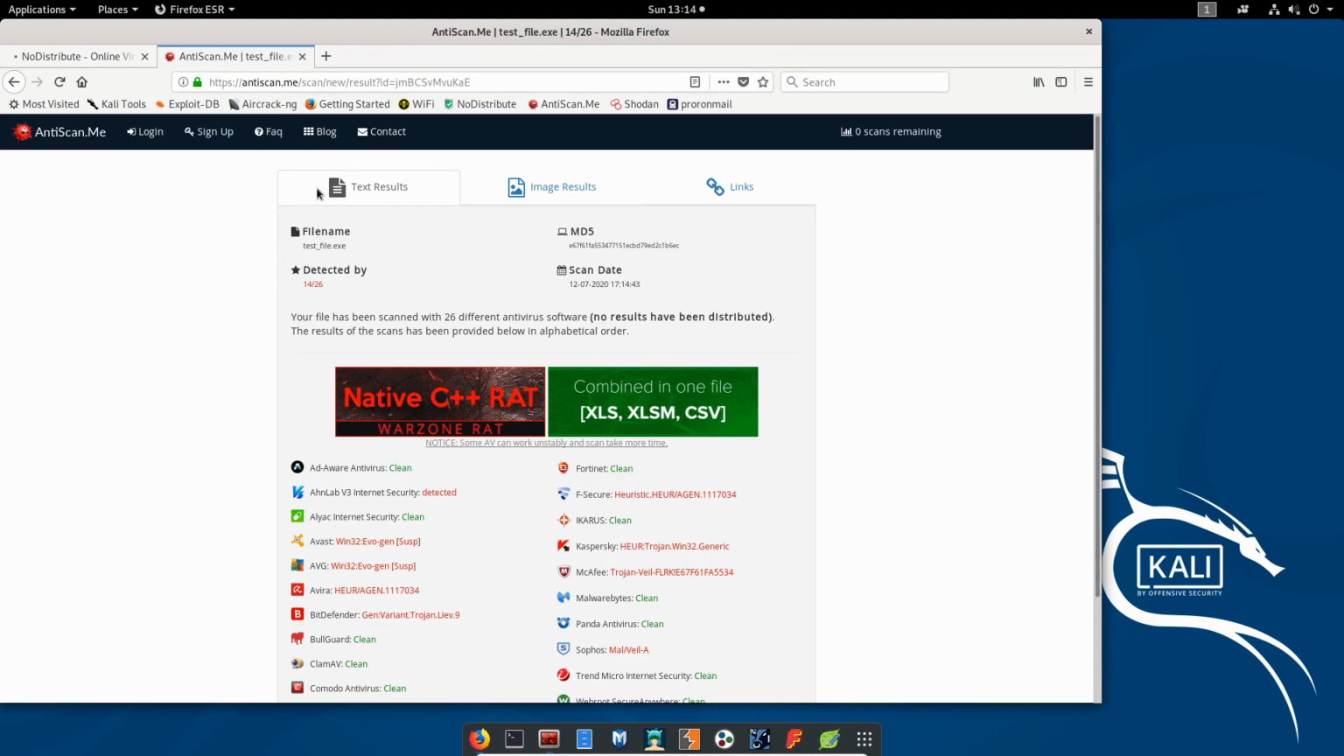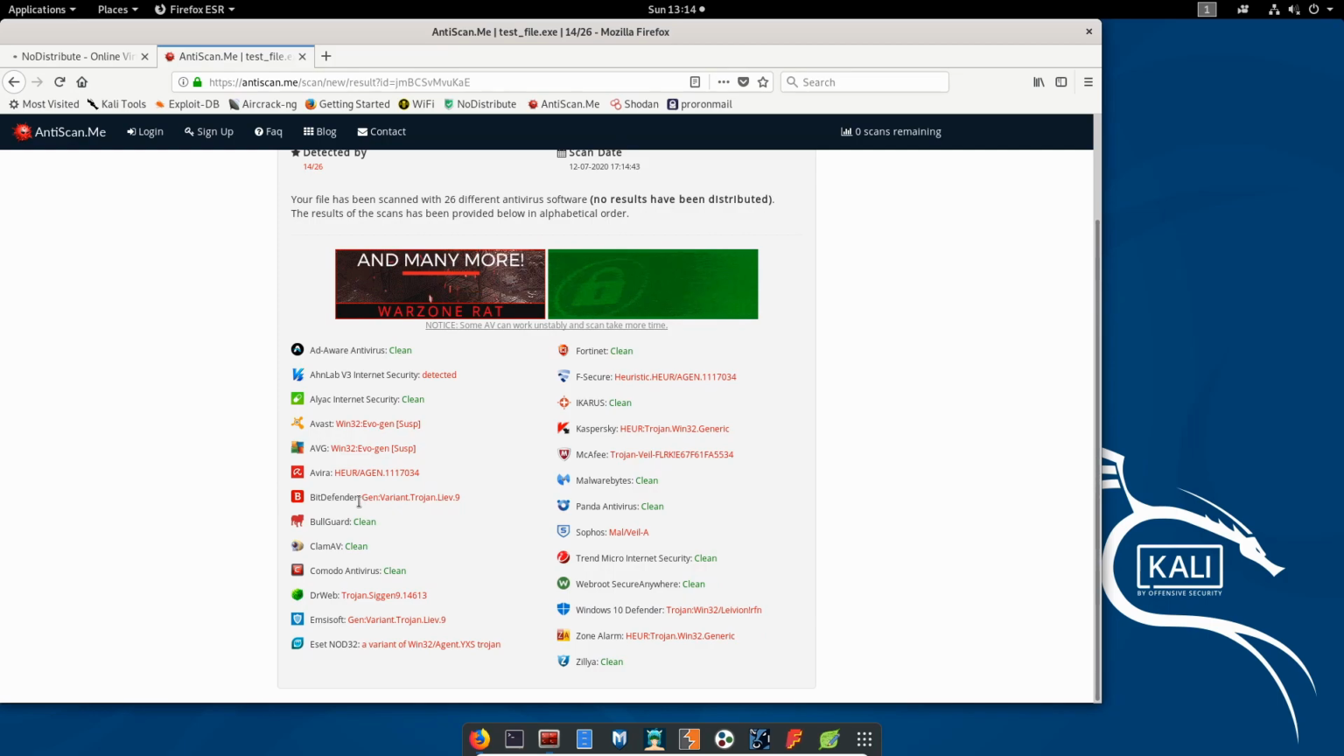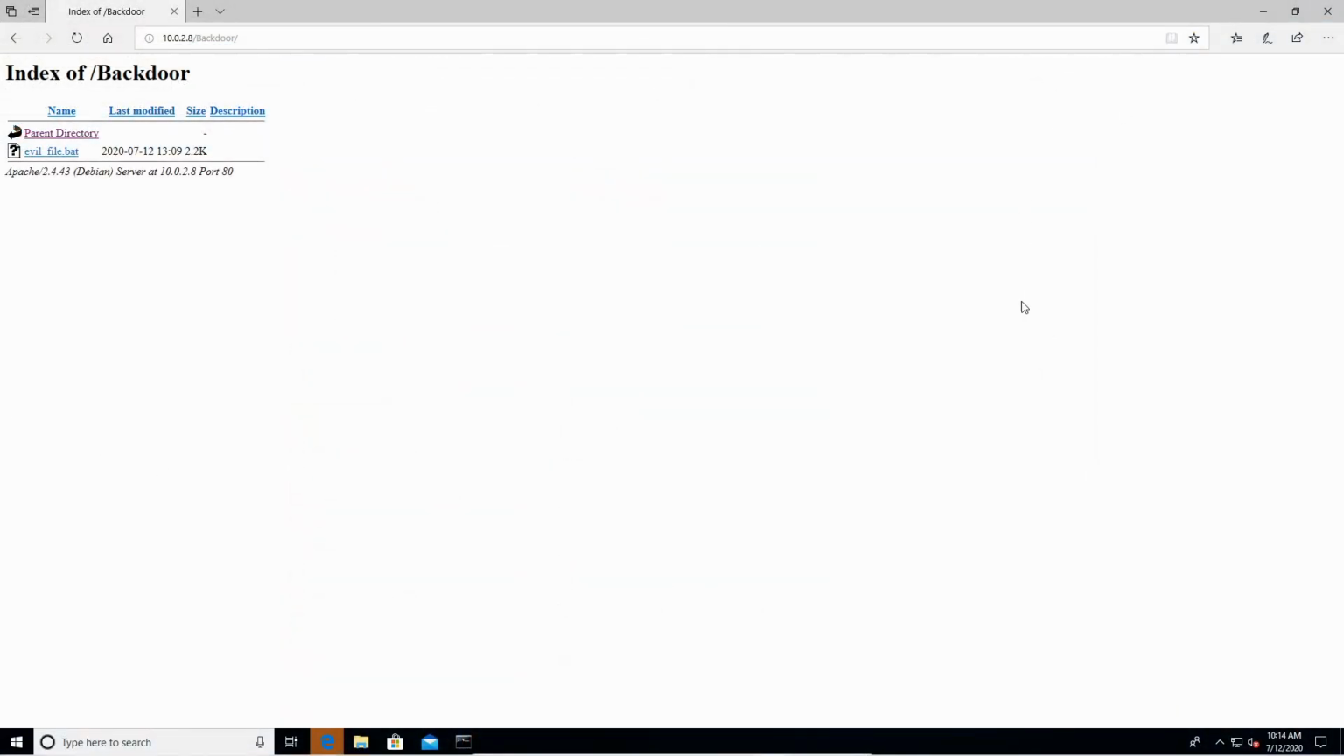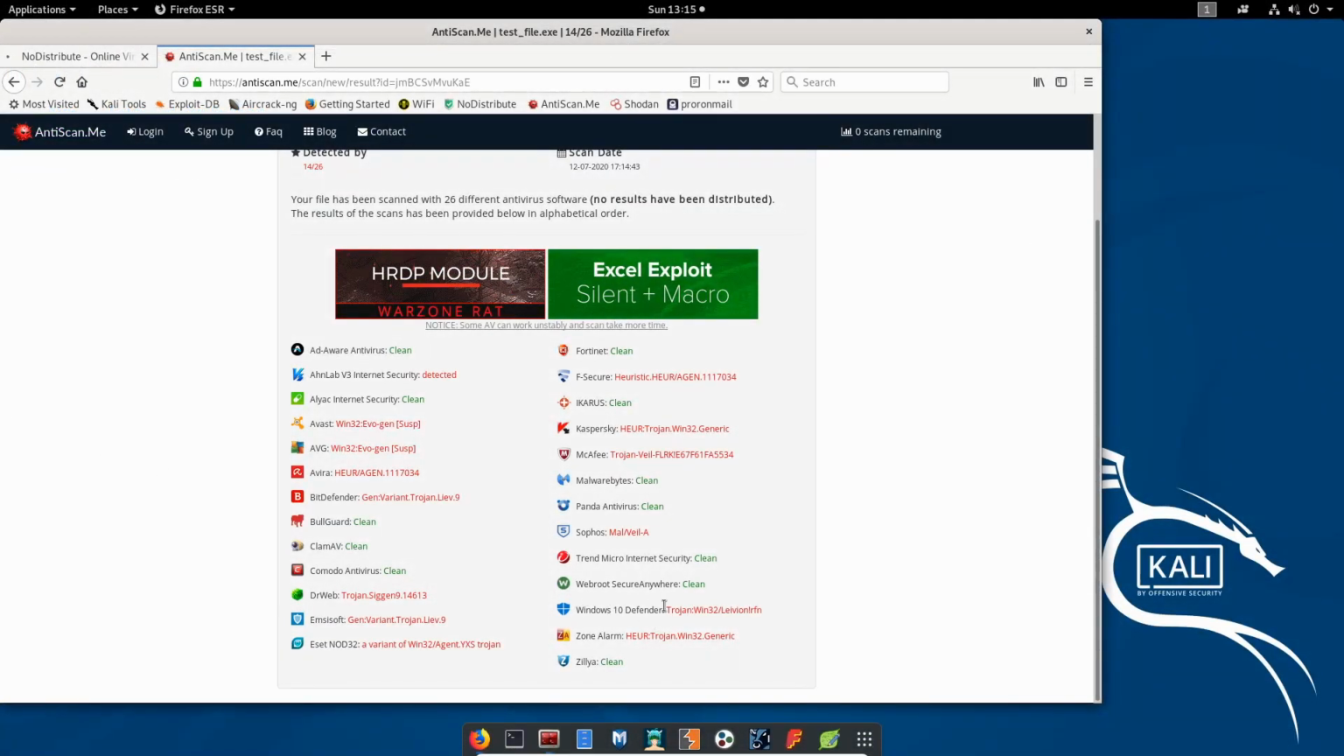But with the exe file, you can see currently this Windows machine right here has Windows Defender installed on it. So Windows Defender was able to detect this as a virus, and if you have this virus right here, you know your machine will be compromised.